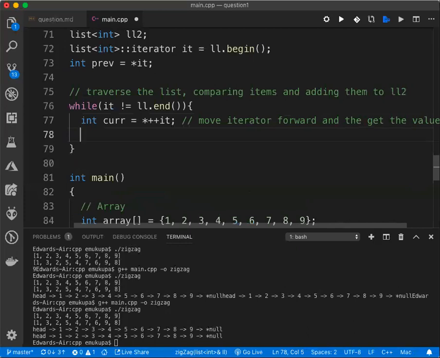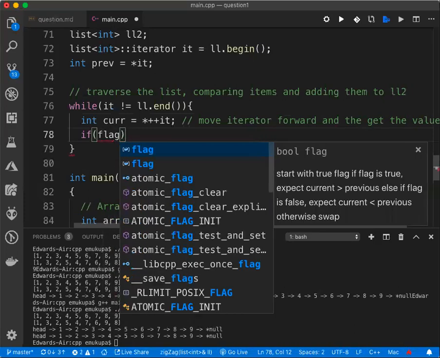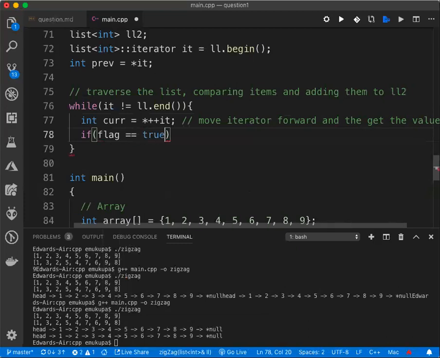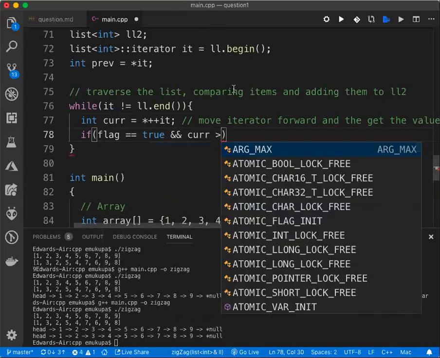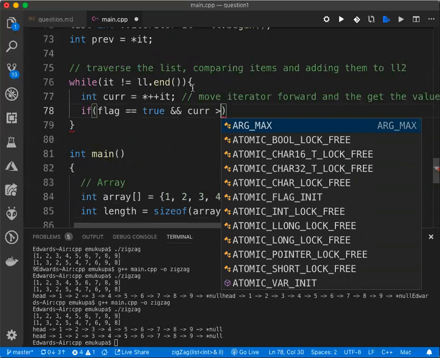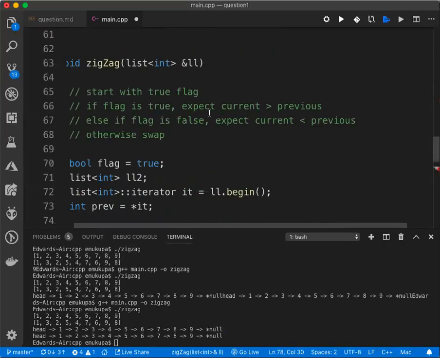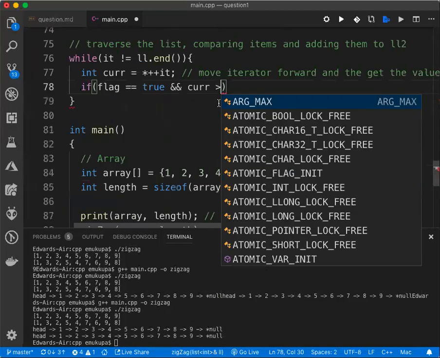All right. And now we're just going to do the same checks. So if the flag is true and current is... now here I would literally just check for the truth. So if this is true, I will just be pushing the items to the new list.